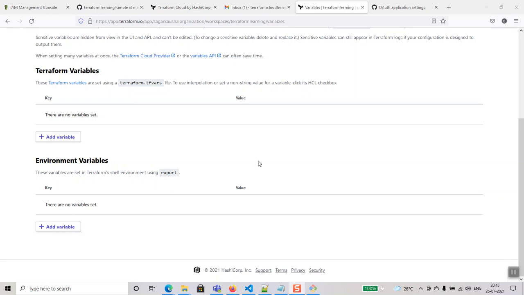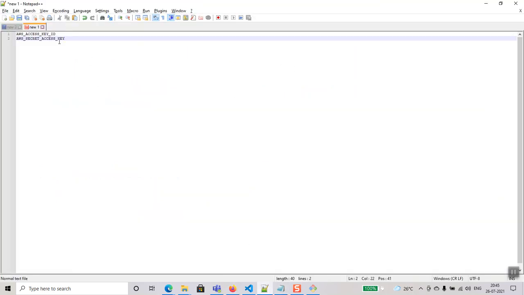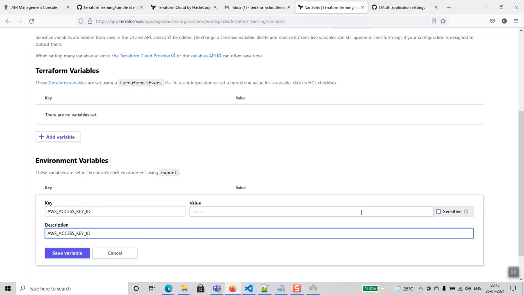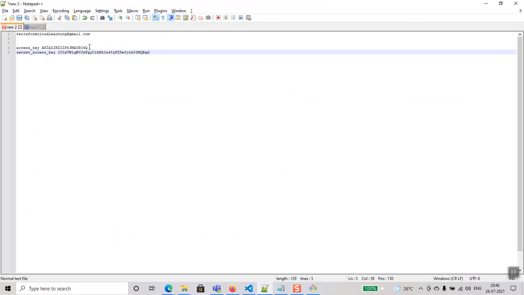So I'm going to add variables here. The environment variable will be AWS access key. I'm going to give it the same description. I'm going to make it sensitive, and the value is this one. I have copied it from the AWS console.